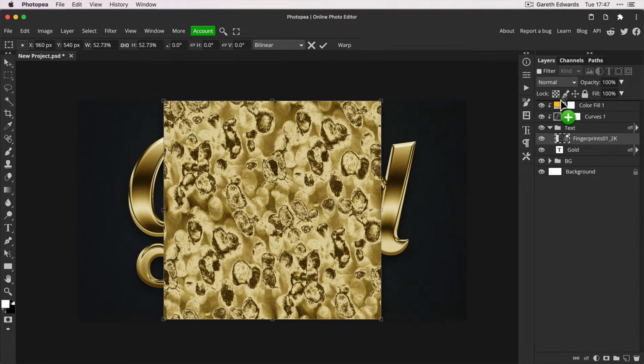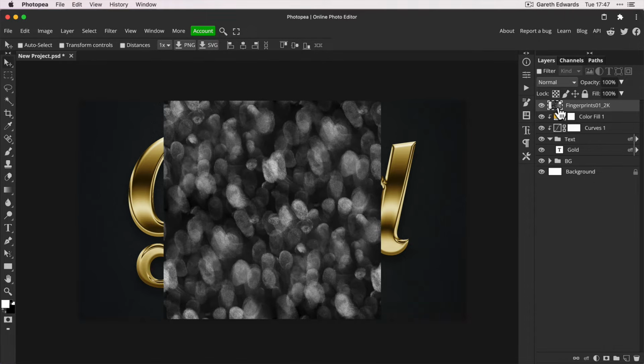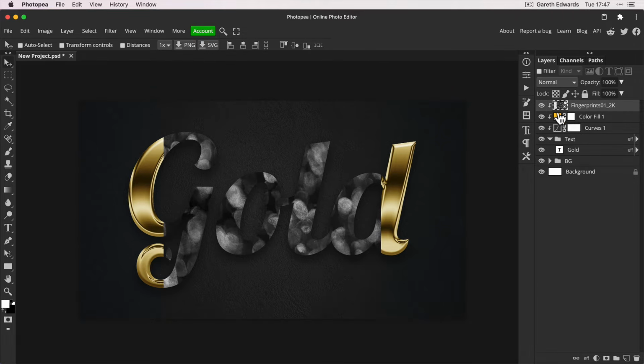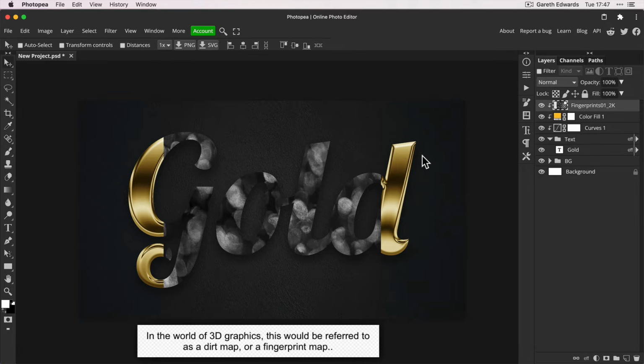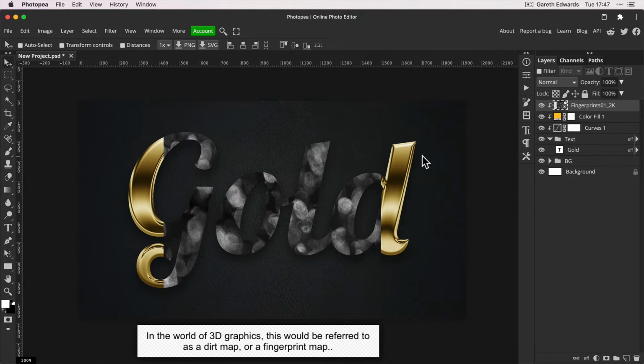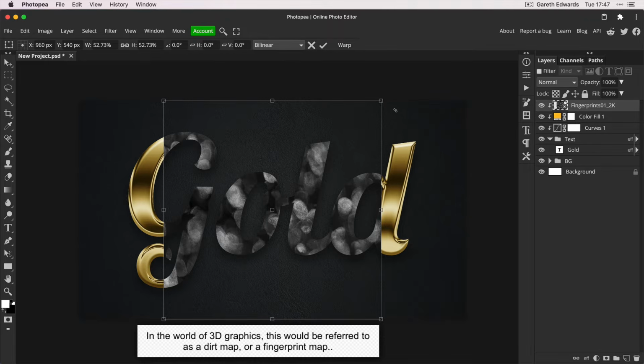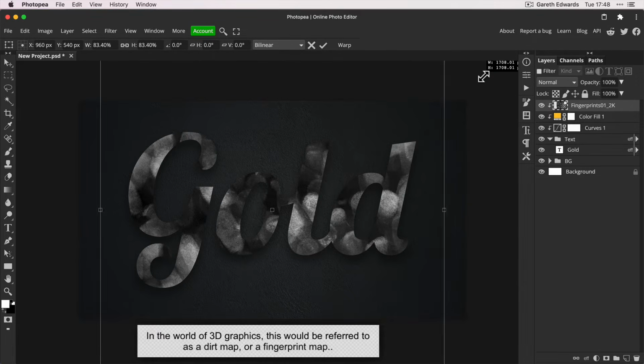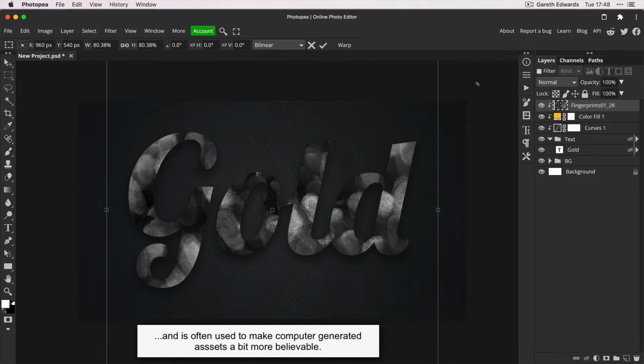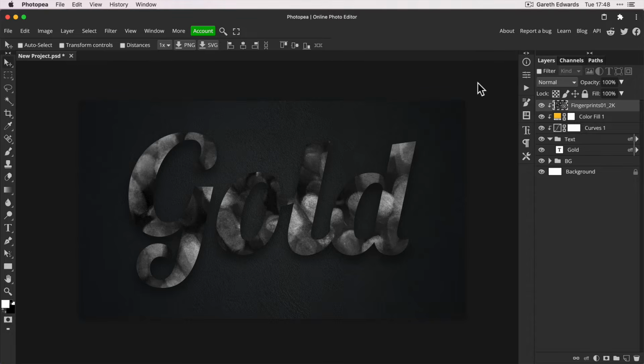I'm going to put it right at the top of the layer stack and hold Alt to clip it again to everything below. And all this is, it's a black and white image of a lot of fingerprint smudges, as you can see. I'm just going to enlarge it so it covers all the text. Now this is a trick that's used a lot in 3D graphics and CGI to make things look less fake and a bit more realistic.